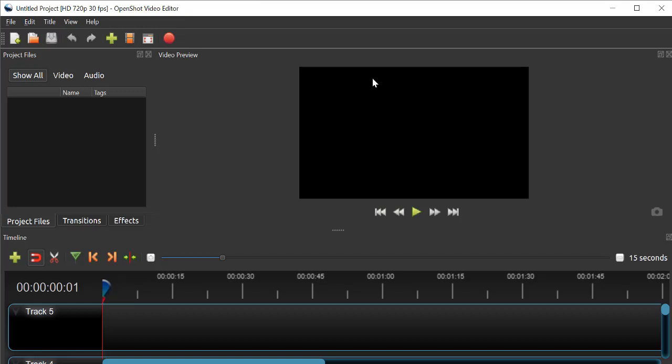So friends, we are on the interface of OpenShot video editor. This is one of the best video editor software. It is included in the top 5 of video editing software. This is a very simple interface. You can see here, this is the basic view of OpenShot video editor.